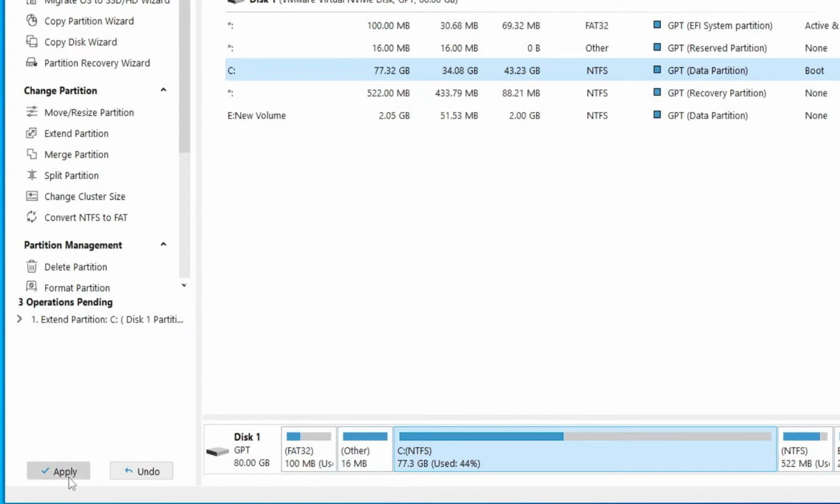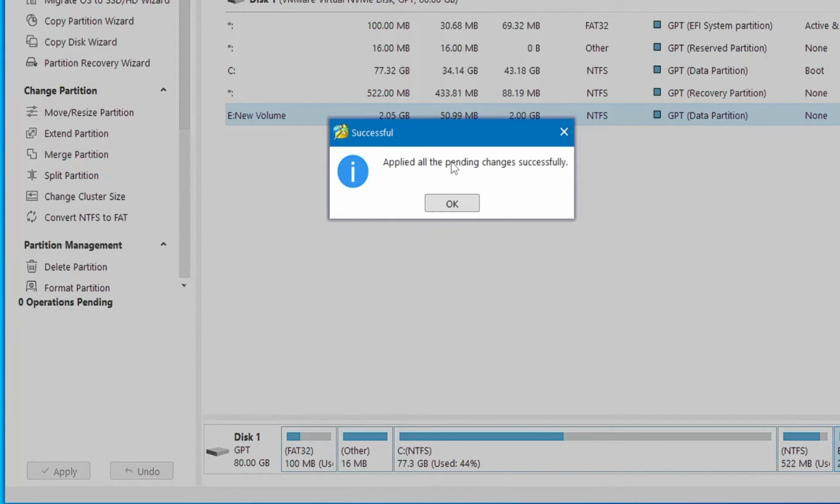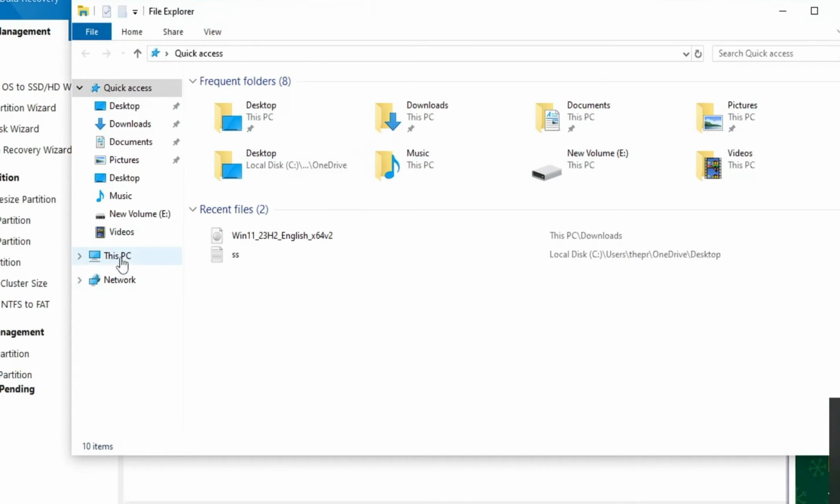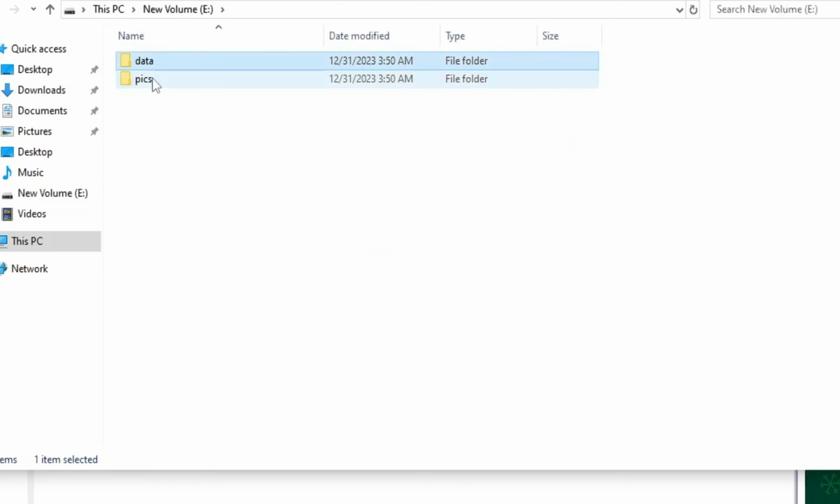And now here you have to click on apply. Click on yes. And within a few seconds it will say applied all the pending changes successfully. Now if I click on OK and then bring up the file explorer, you can see my C drive has been extended, and from 18 now it's 36.5 gigabyte free of 77.3 gigabyte. Now if I open my other drive, you will find all the data, all the folders that I created.